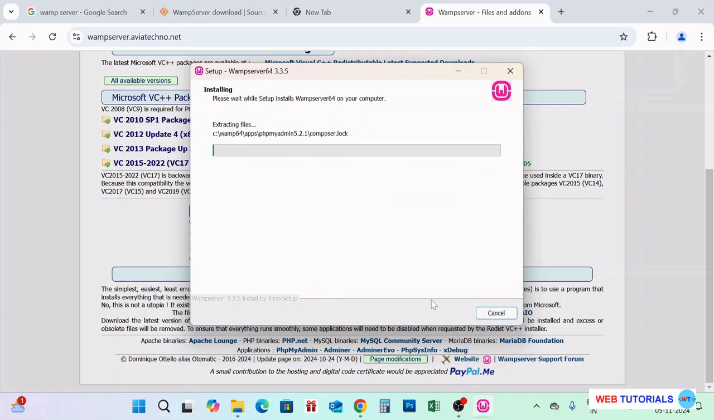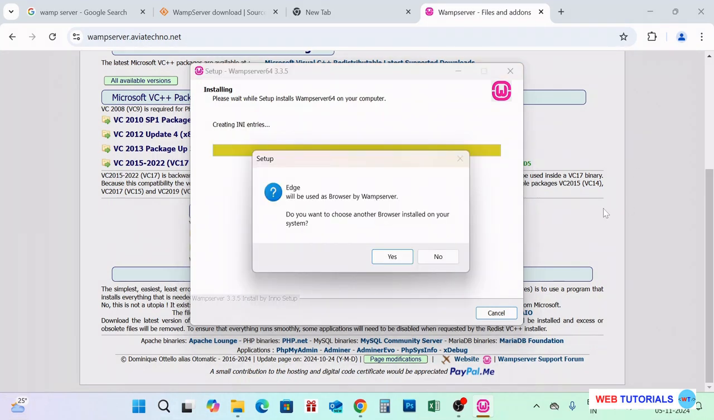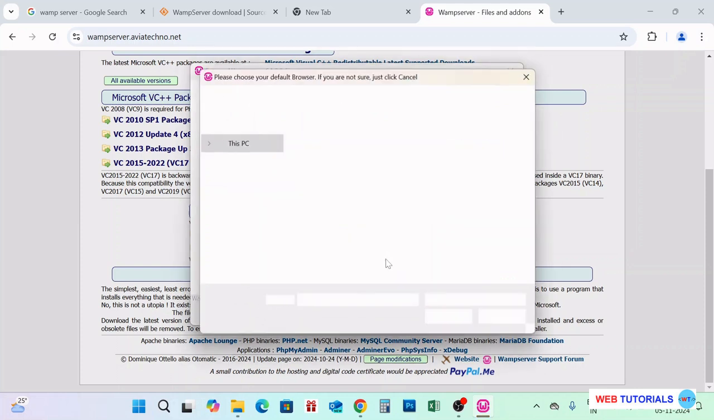It's preparing to install. Now the install has been started. Now the installation has been completed. Setup is asking, Edge will be used as default browser by Wamp server. Do you want to choose another browser? We can set Chrome as the default browser.